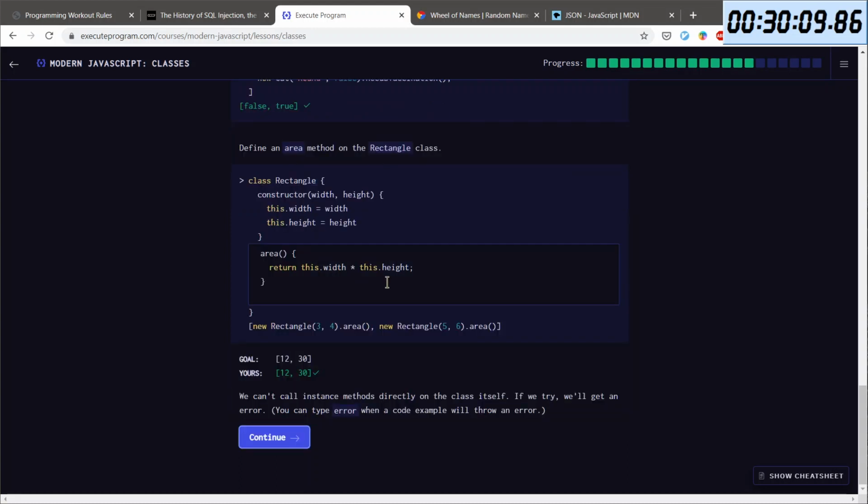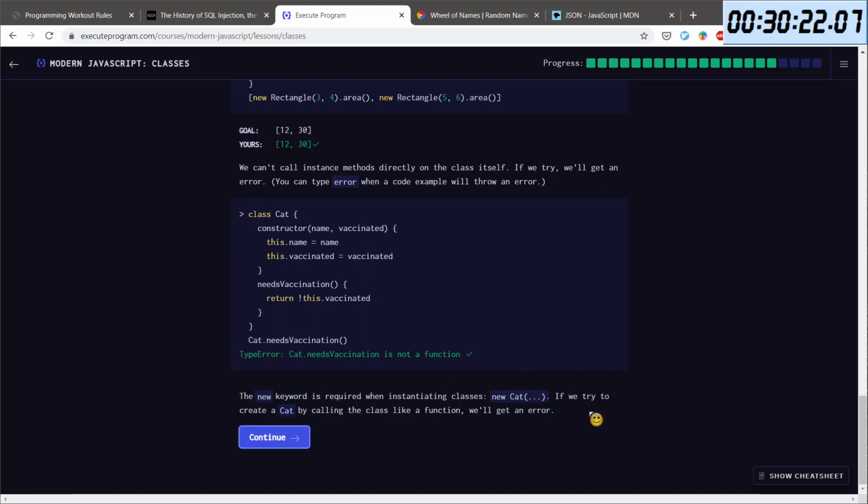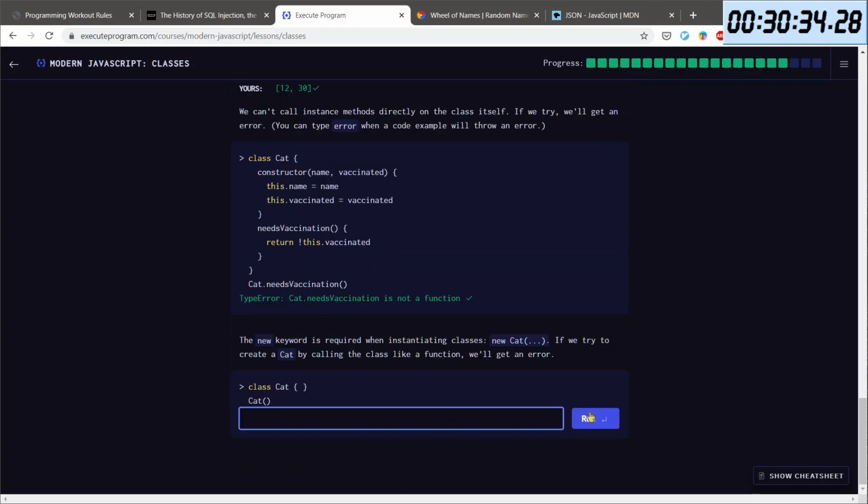We can't call an instance method directly on the class itself. If we try, we'll get an error. The new keyword is required when instantiating classes. If you try to create a cat by calling the class like a function, we'll get an error.